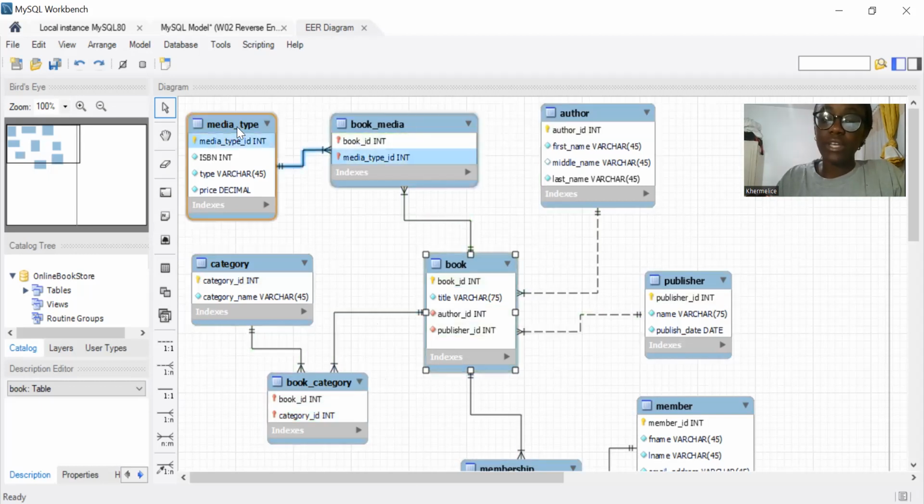And I'm going to move over here to our media type. Like I explained, books can be published in different forms of media. So over here, we'd have the media ID, the ISBN code, as the codes are different depending on the media, and the type of media, be it ebook, hardcover. We also have the price. We'll have the prices in decimals because there is often the cents at the end. And the linking table to that is book media. So we have the book ID and the media type ID.